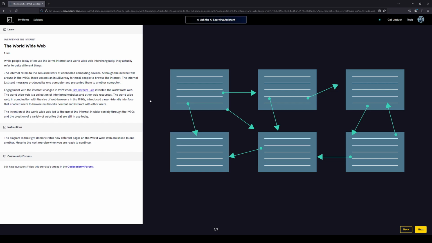World Wide Web. While people today often use the terms Internet and World Wide Web interchangeably, they actually refer to quite different things. The Internet refers to the actual network of connected computing devices. Although the Internet was around in the 1980s, there was not an intuitive way for most people to browse the Internet. The Internet just sent messages produced by one computer and presented them on another computer.